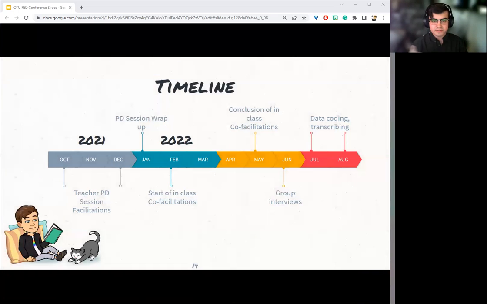So to give you an idea of what I mean by it's been the last school year, this is kind of the timeline that we've been working with. The PD session started in October. They were scheduled to wrap up in January, but I think they actually got pushed a little bit further, almost into March, due to COVID restrictions and different things that happened.